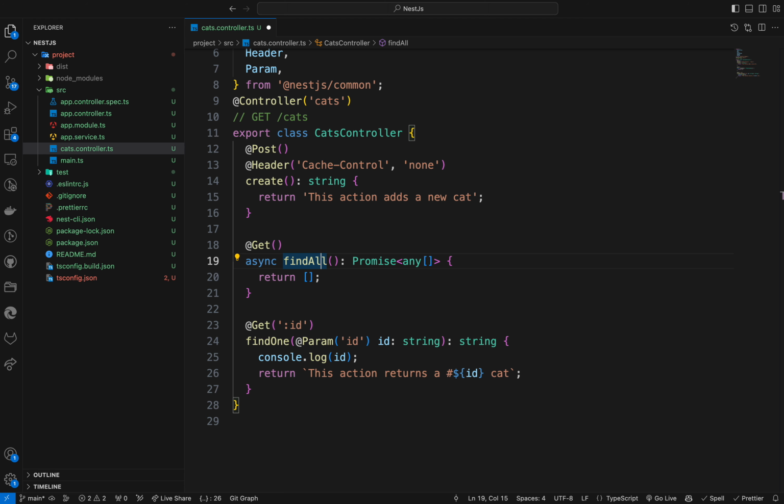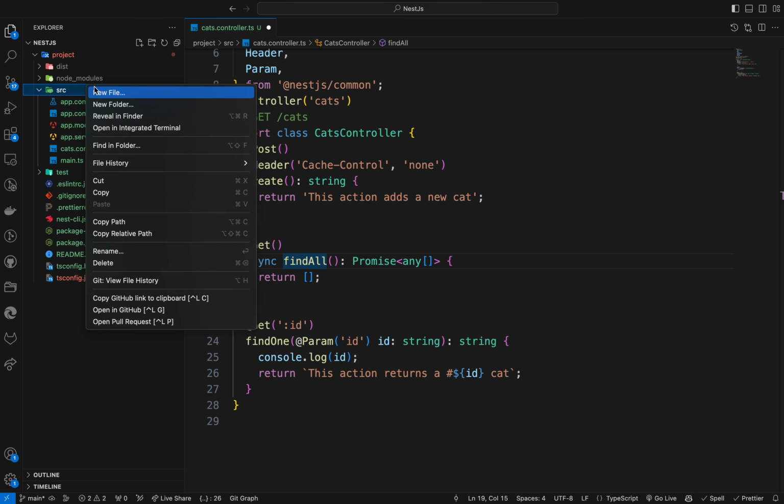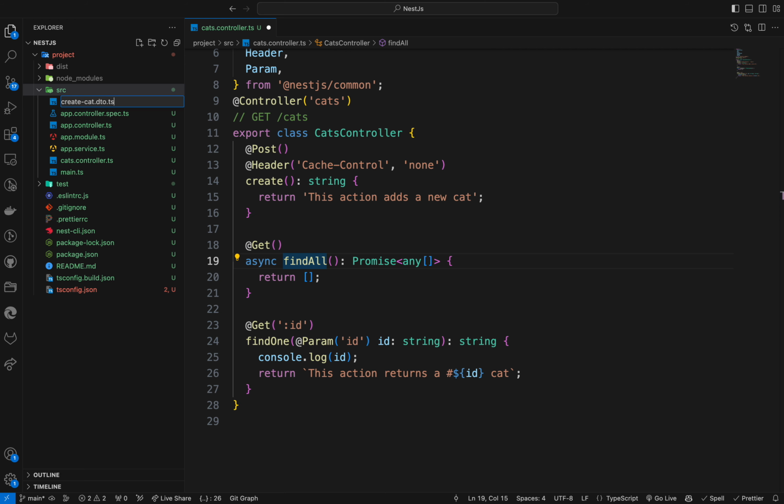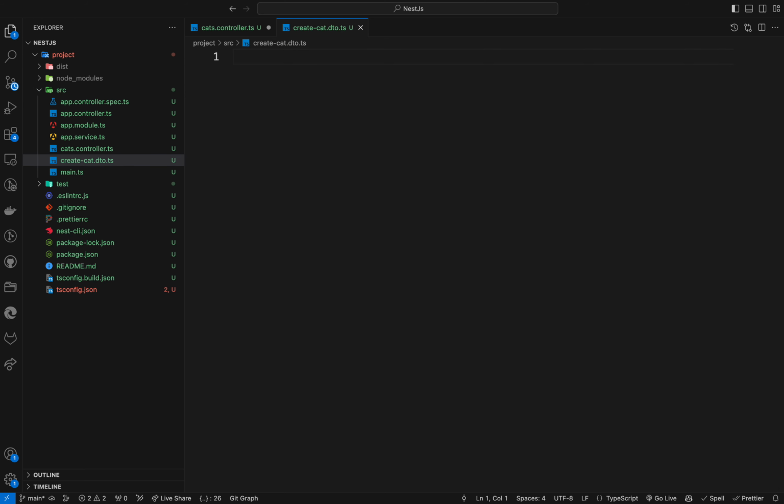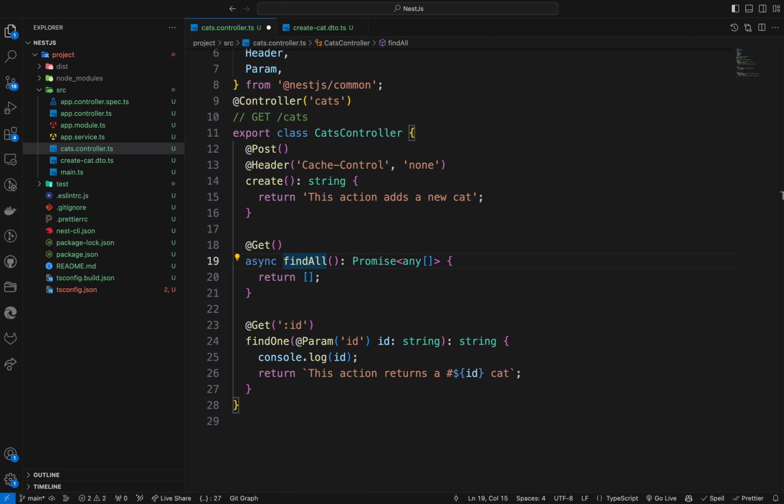So let's just create a new file here for the DTO. As we said before, DTO is short for data transfer object, and we will create a class here. So let's say that we create a DTO for the cat.